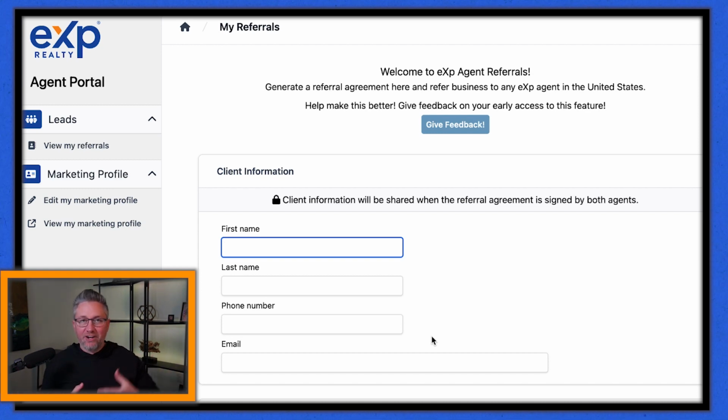Once that comes back, you're going to set up the Skyslope account, and then you're going to insert this referral agreement. And once the deal closes and eXp receives the commission from title, then they're going to process it and then send it into your account through ACH. I just had a few of these closed recently, and it was a very seamless transaction.